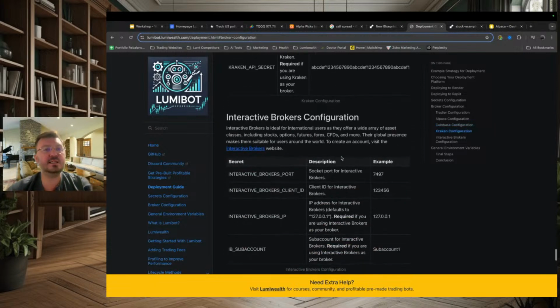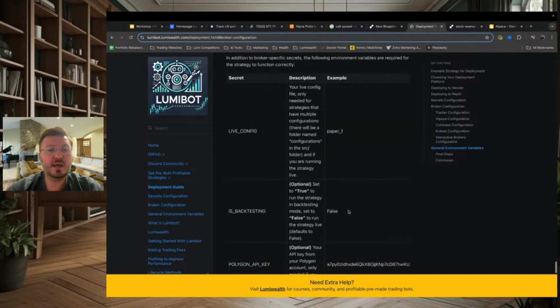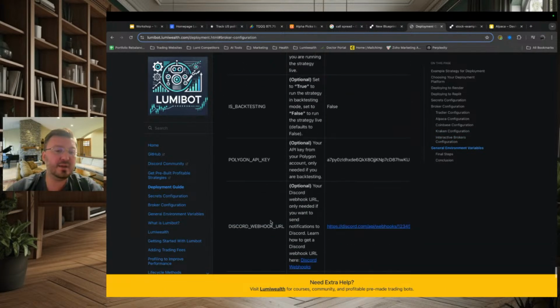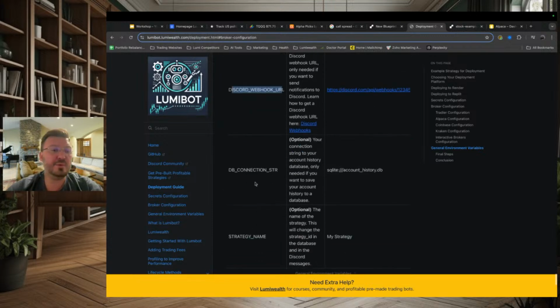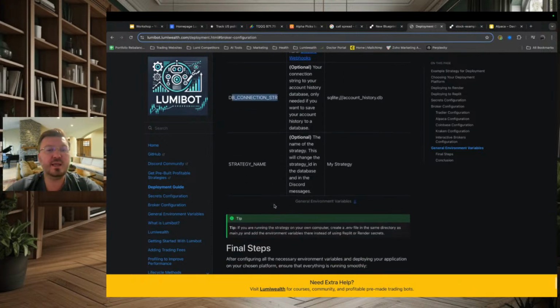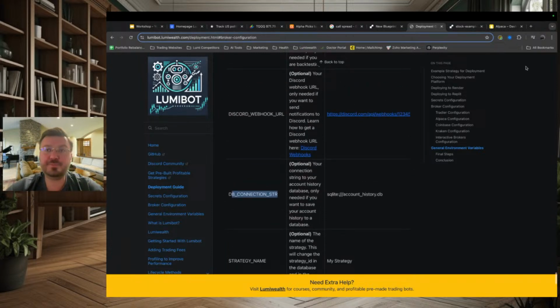You just have to set these different environment variables and delete the ones that you have in there for Alpaca or whatever is in there. There's also other things you could set. If you wanted to send messages to Discord, you could do that. If you want to attach a database, you could do that. If you want to change the name, there's a bunch of other things you can do with it as well. All right.